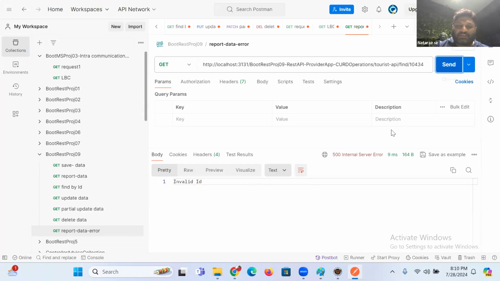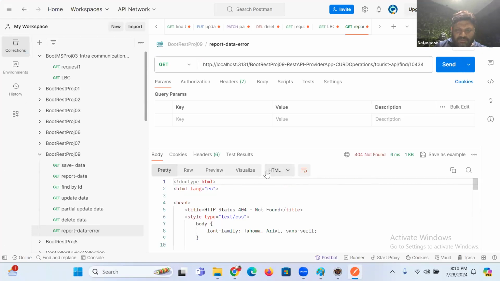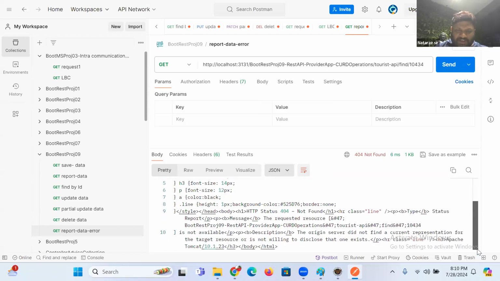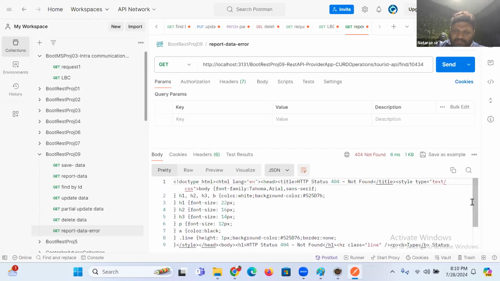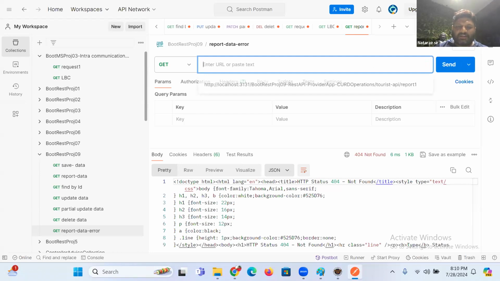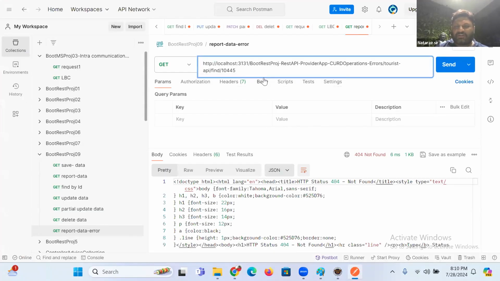Here also you send the request, guys. Not in HTML format, I want to see JSON format. As a string message it is coming, boss. I want the reply, guys: 404, requested resource not found. Maybe it is not a correct error. Okay, this is the correct error. Take this, come here, paste, boss, enter key.